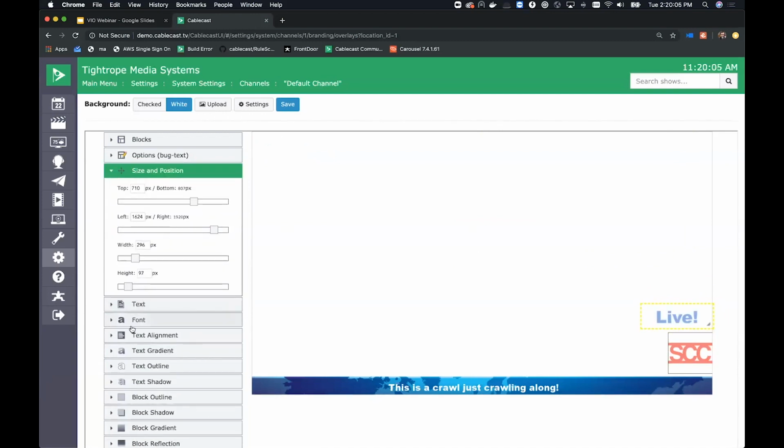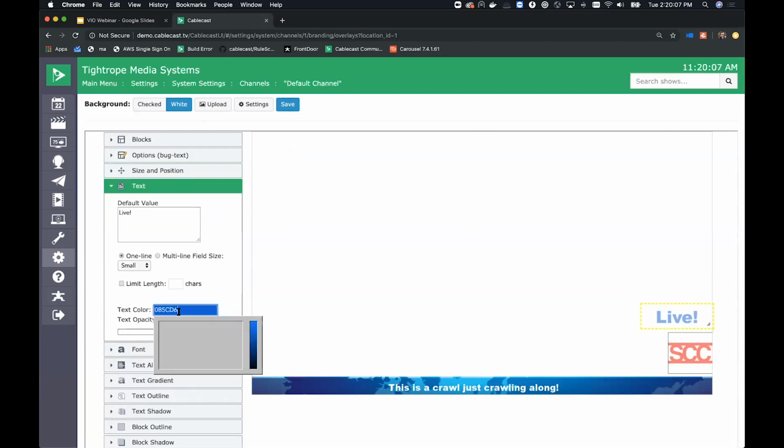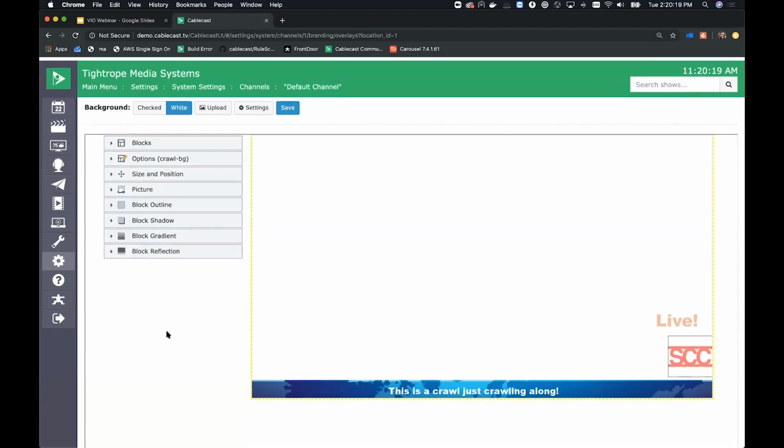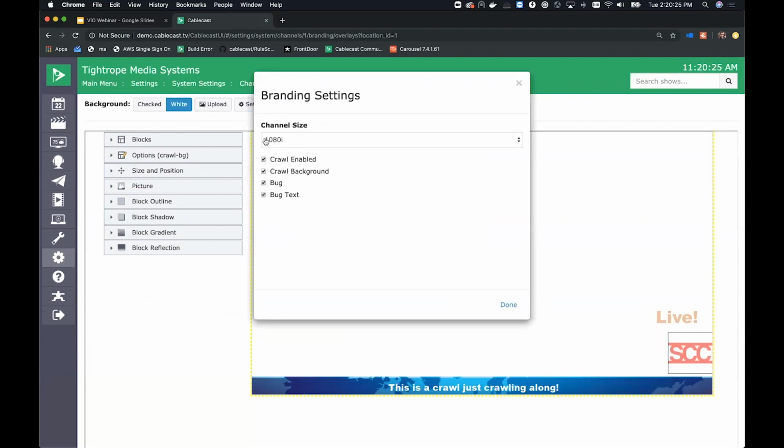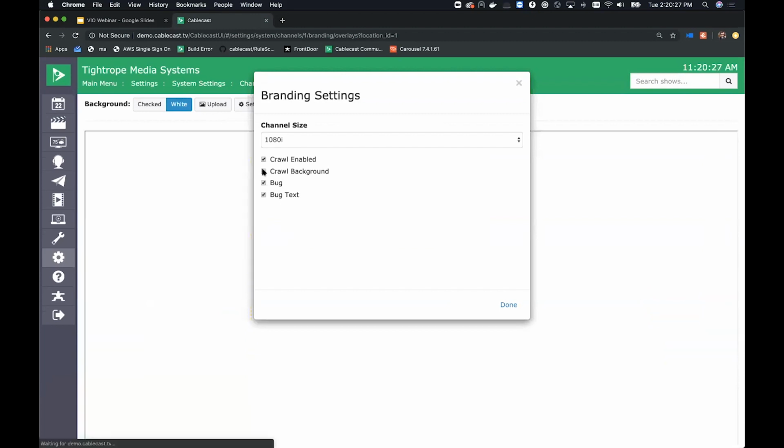Change the color of it. So maybe make it more of an orangish color. And I have all these controls. I can even just decide that I want to go in here into settings and remove the crawl background altogether.